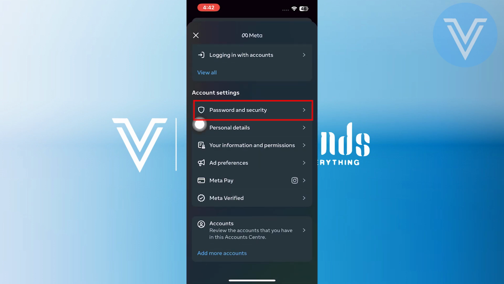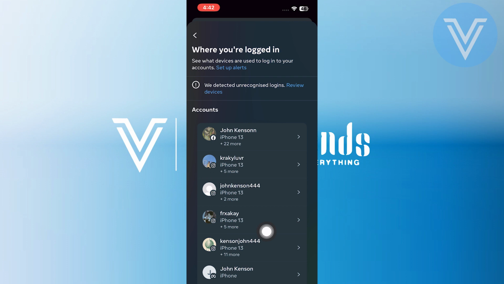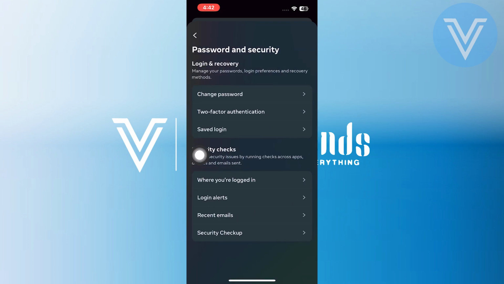Within the Account Center, tap on Password and Security. Under Password and Security, tap on where you are logged in. This will show you information about the devices and locations where your Instagram account is currently logged in.